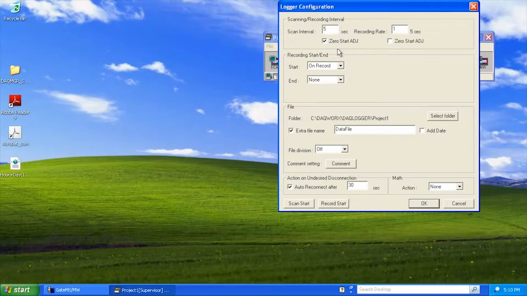Okay. And then we can see what else we can do. Recording start on record, but I could also start recording at a fixed time. And I could end it at a fixed time or a certain amount of data points. Right now, it would just start recording, and then when I hit stop recording, it would stop. But I could also do it on fixed time or a certain amount of samples.